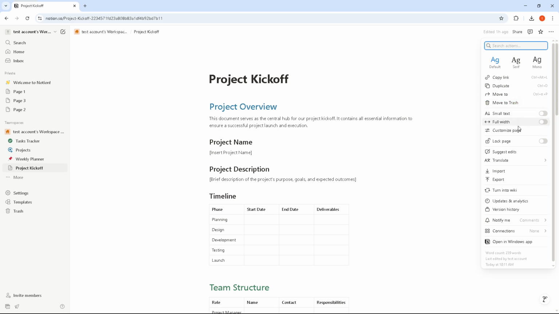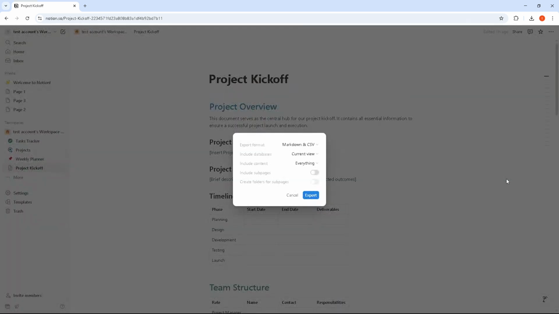From this drop-down menu, your next step is to select Export. Now, Export is the magical option that helps you take your Notion page's content beyond Notion itself. When you click this, Notion will present you with a few options for exporting your data.